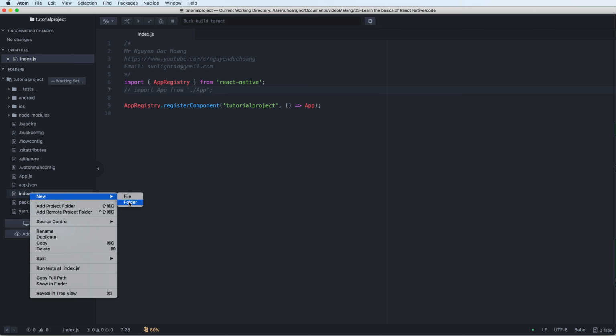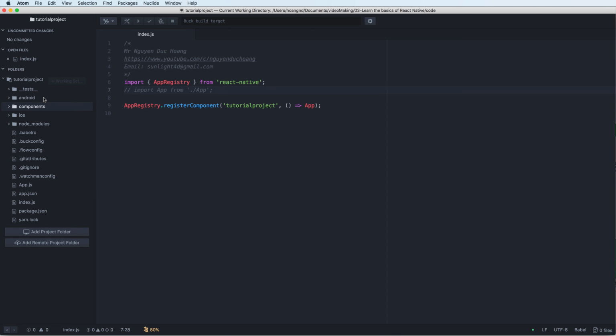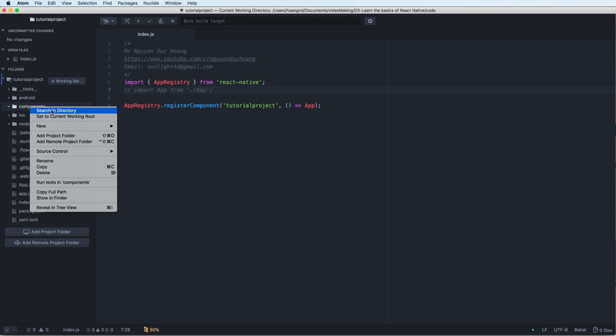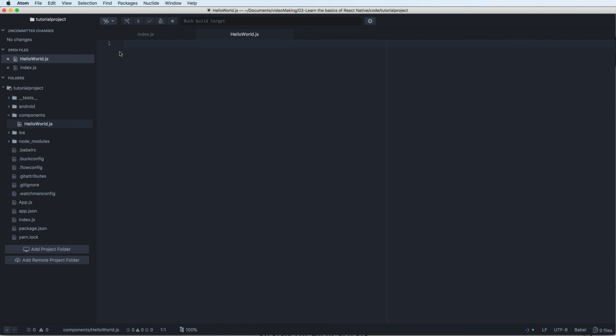Firstly, you create a new folder to contain the components, and name it components. So inside this folder you can add more files. Firstly, you can add the file for the component HelloWorld.js. Remember that JS means JavaScript file. So this file will contain the component.